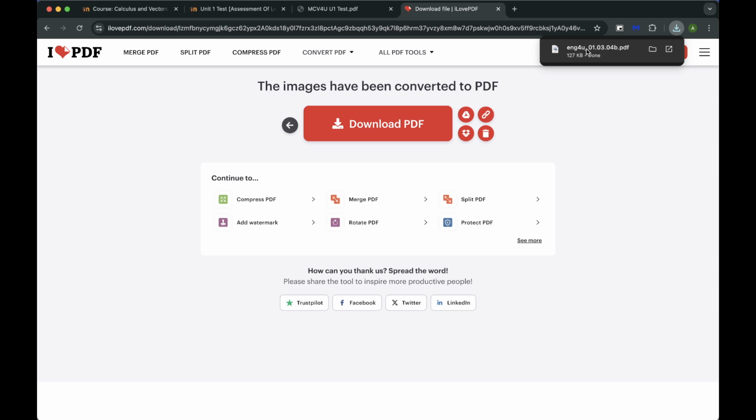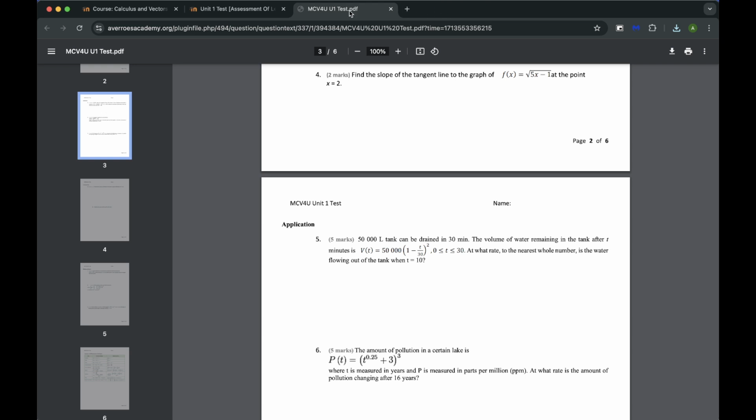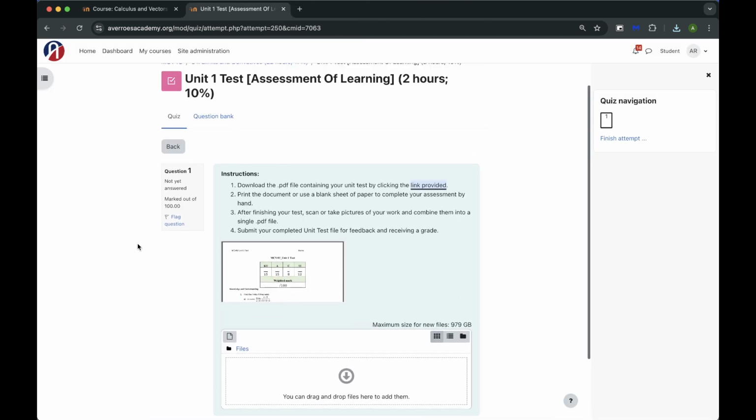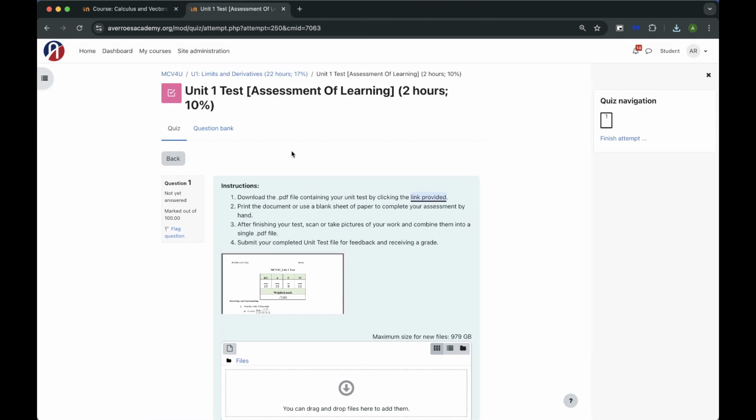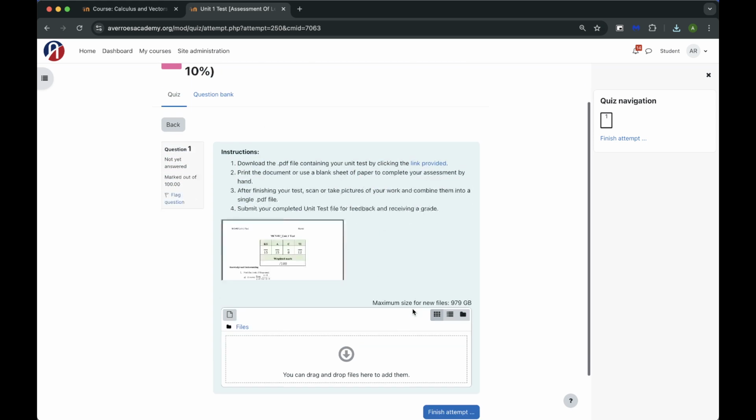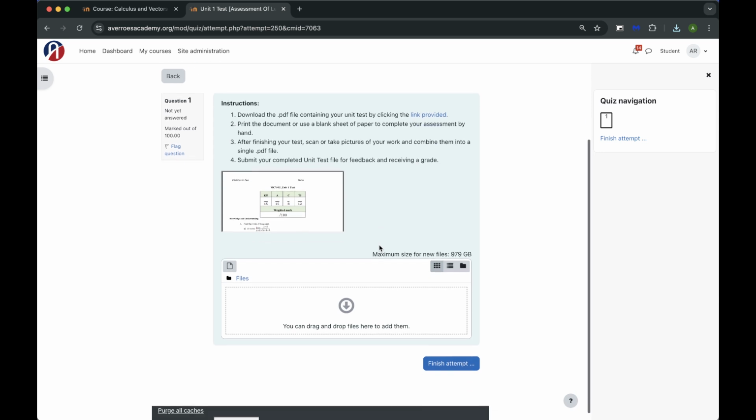Name the file accordingly, for example, MCV4U unit 1 test. You can put your name on the name of the file as well. Once you're ready to upload it, you can go back to this window. Try to not close this window once you open it. Bear that in mind, please.